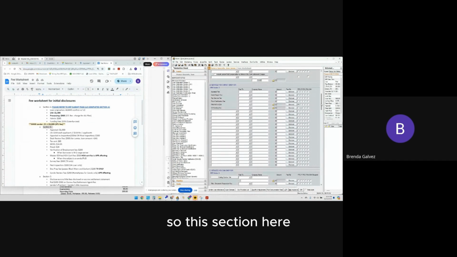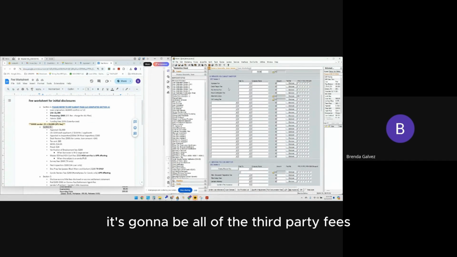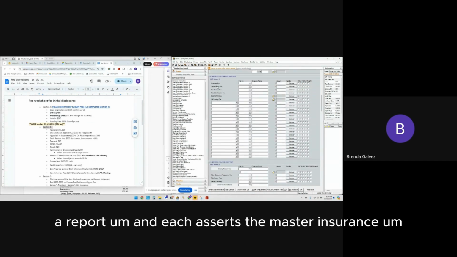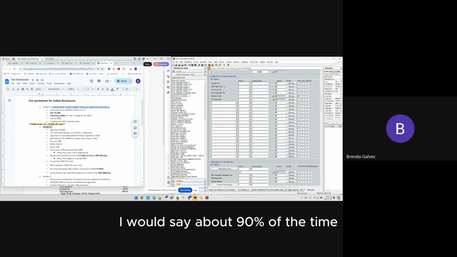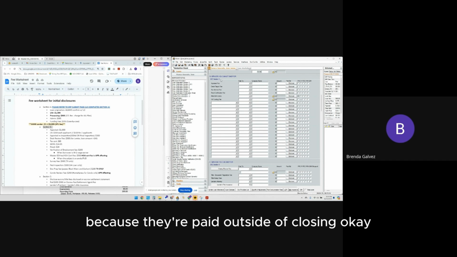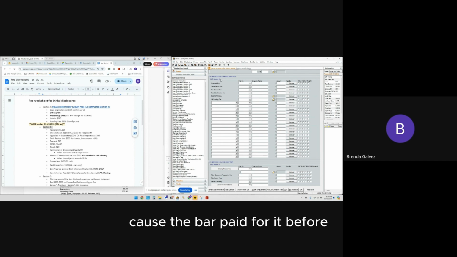Exactly. Now this next section, section 3 of our fee section, is the services you cannot shop for. So this section here is going to be all of the third-party fees. As you can see, appraisal, credit report, any HOA certs, the master insurance. For the most part, I would say about 90% of the time, almost all of these fees are going to be POCs because they're paid outside of closing. Okay, because the borrower paid for it before.